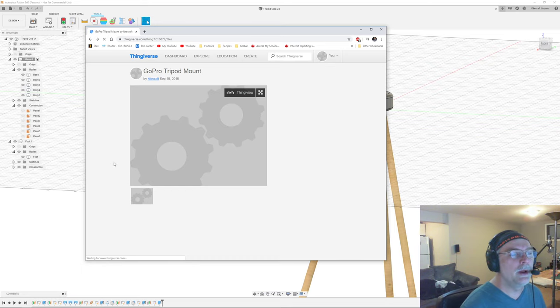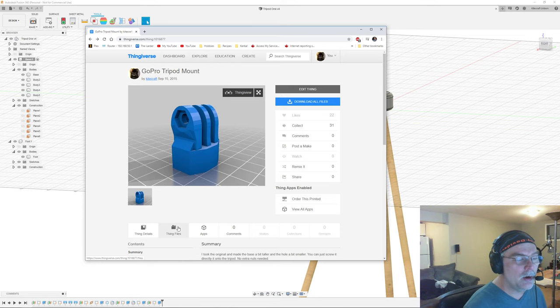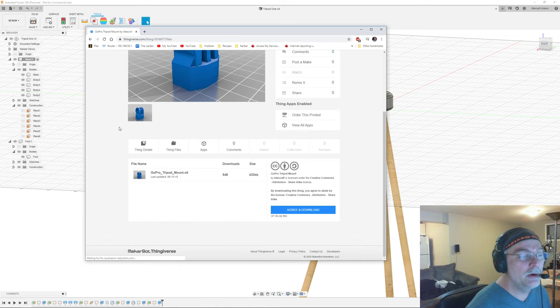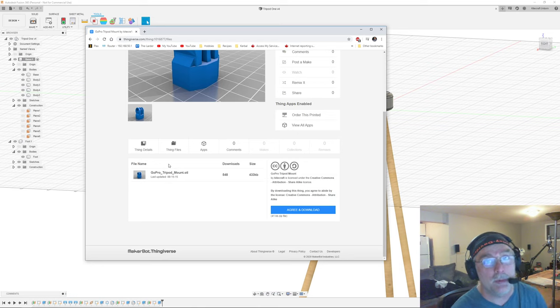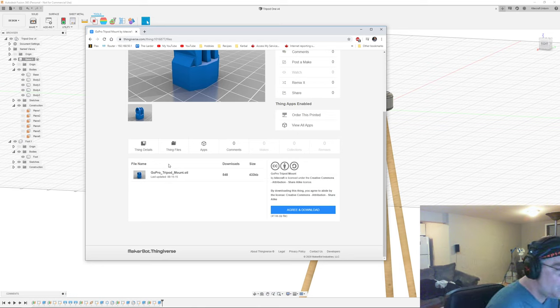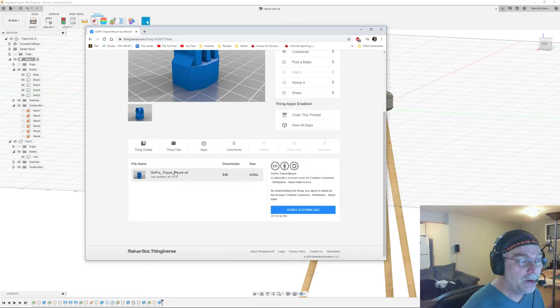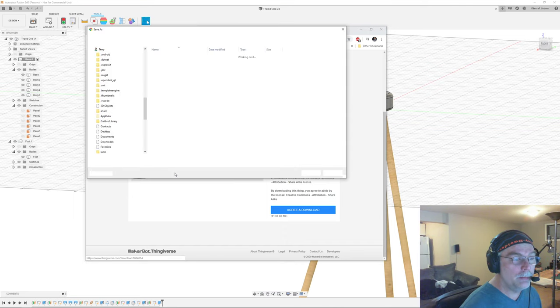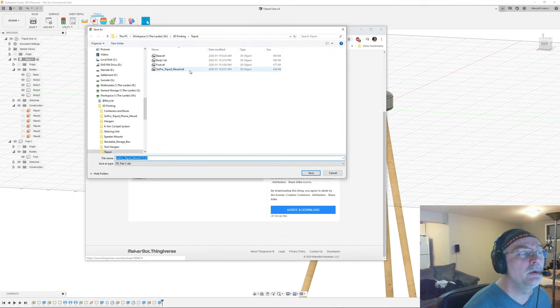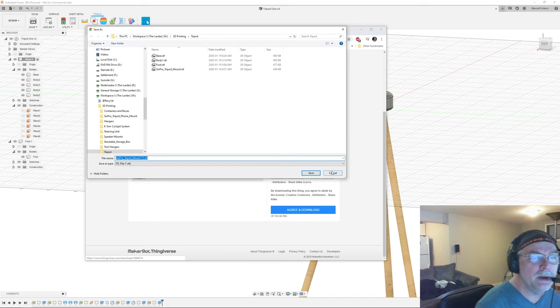Uh-oh. Now, Thingiverse was fixed. They were running a lot better over the last few days. I don't know if you've noticed, but they were running really, really bad, and then even worse, so bad that I actually gave up on them for a while. But I popped in, and they had this banner saying they were doing maintenance, and now that banner's gone away, and they're actually running surprisingly well. So I've already downloaded this, the GoPro tripod mount.